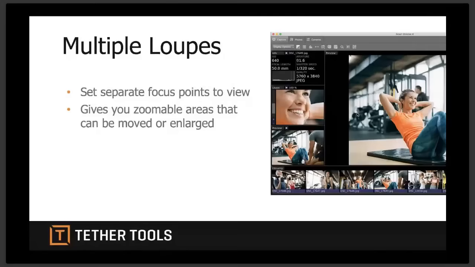The one thing that multiple loupes can do is give you multiple places in the image to check to see that they're all in focus. So imagine, if you will, you're doing a group shot and you've got multiple faces, and the way they're set up is maybe a little concave. You've got some people a little bit further back and a little bit closer to the camera.